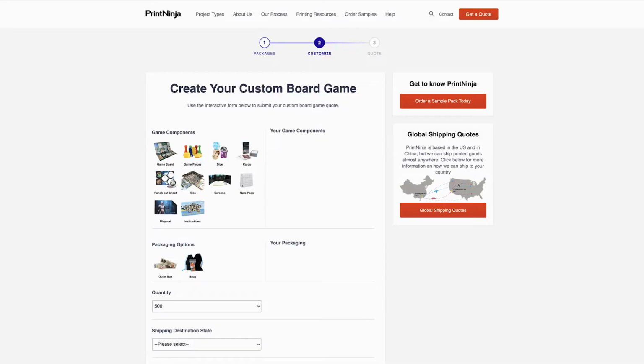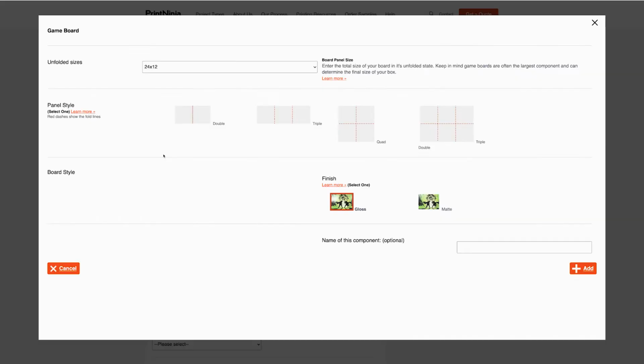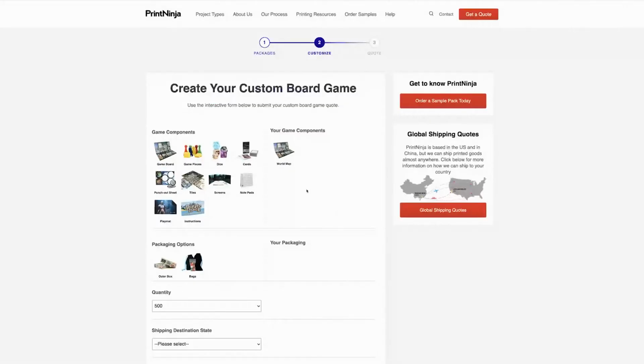The first thing you'll see are categories of components that you can add to your game. Let's say that my game has a game board. First, I click on Game Board, and then fill out the details. The budgetary calculator doesn't include every possible size, so for now, I'll just pick the one that's closest to what I want. When I'm done, I type in a name for this component and click Add.